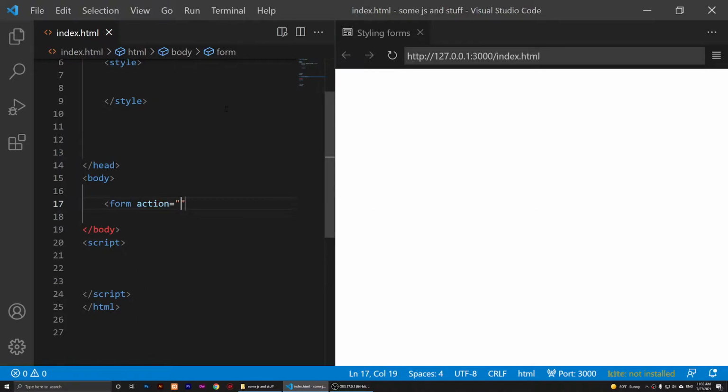So the action. This is where it's going to take you when somebody clicks on submit, for example. It should take you to something called process.php or wherever you want. You can type in, for example, index.html. That's wrong, but you can do that. I mean, it will take you anywhere you want. But I'm going to say process.php, so it will take us to a PHP page.